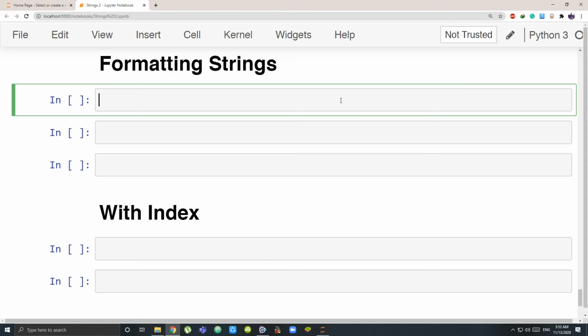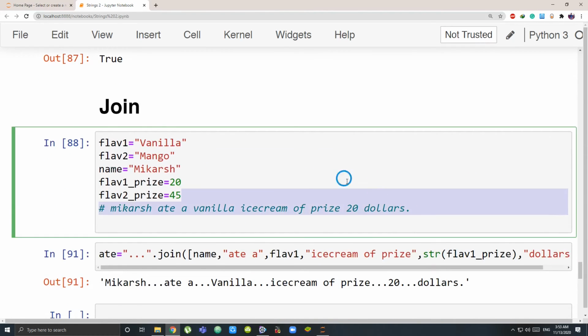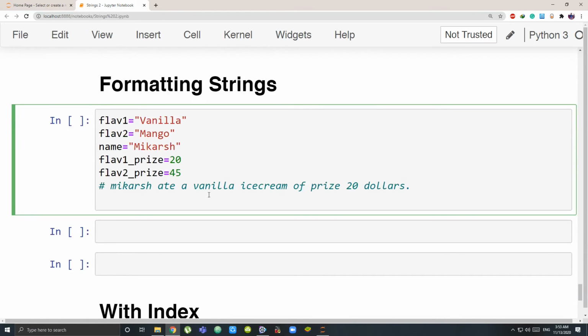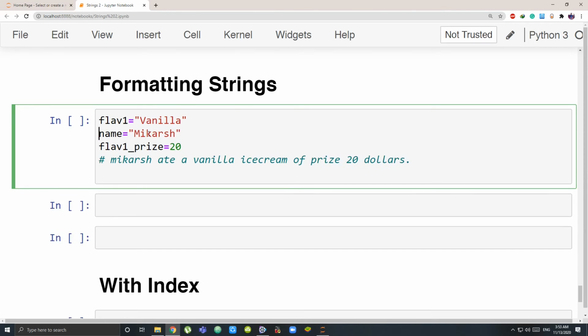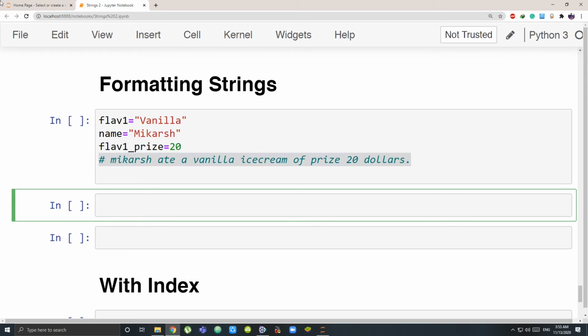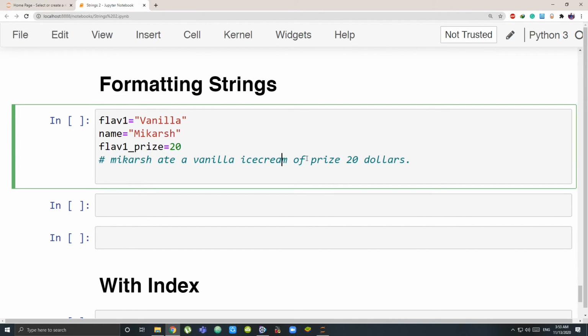Now that we have our flavors and all of those things, let me get back to this so that you can remember what I want. This is what I have. Let me remove this again. So I have a flavor one, and who is eating this flavor? I am eating, Mikash is eating, and what is the price of that ice cream? $20. And I want to print Mikash ate a vanilla ice cream of price $20. But I don't want to use the plus operator, I don't want to use the join operator, and I don't want to do my conversions.